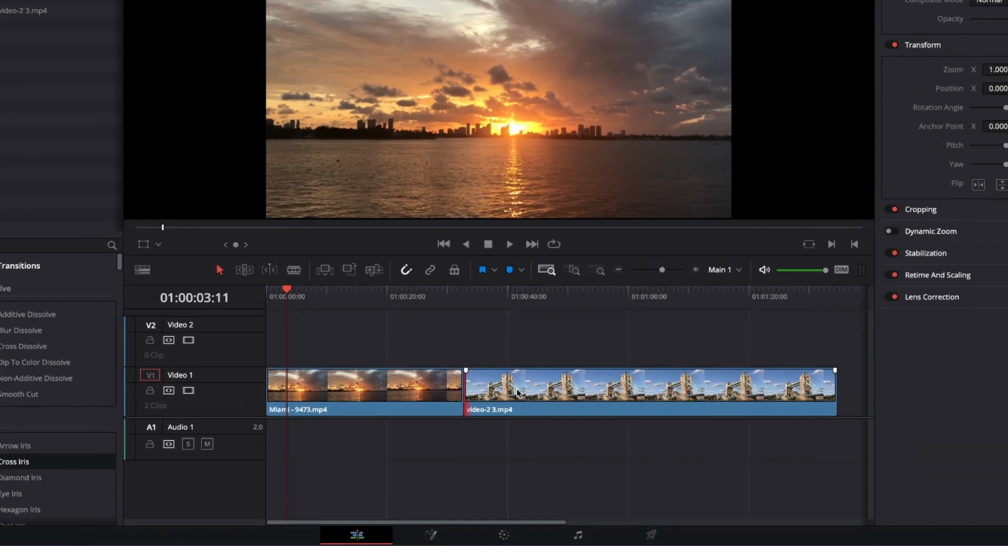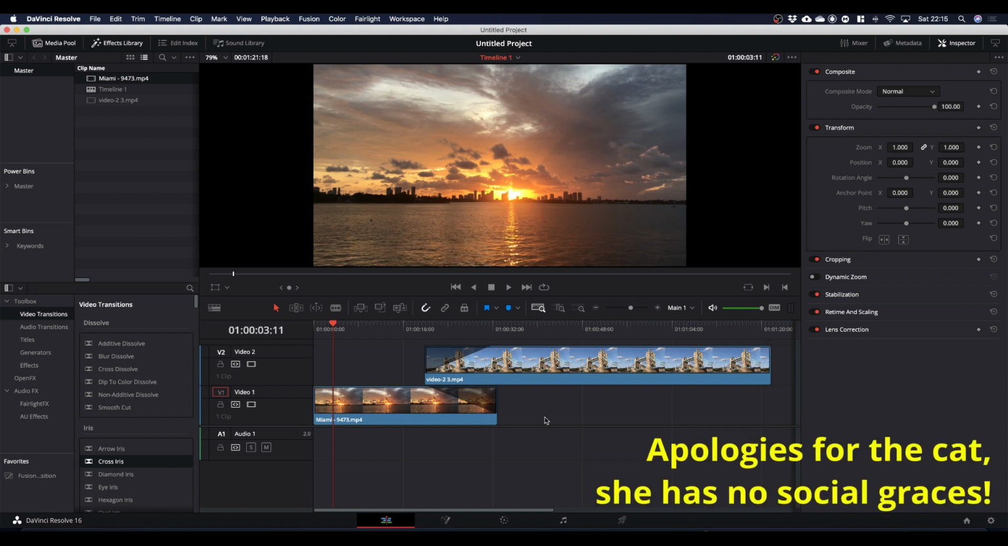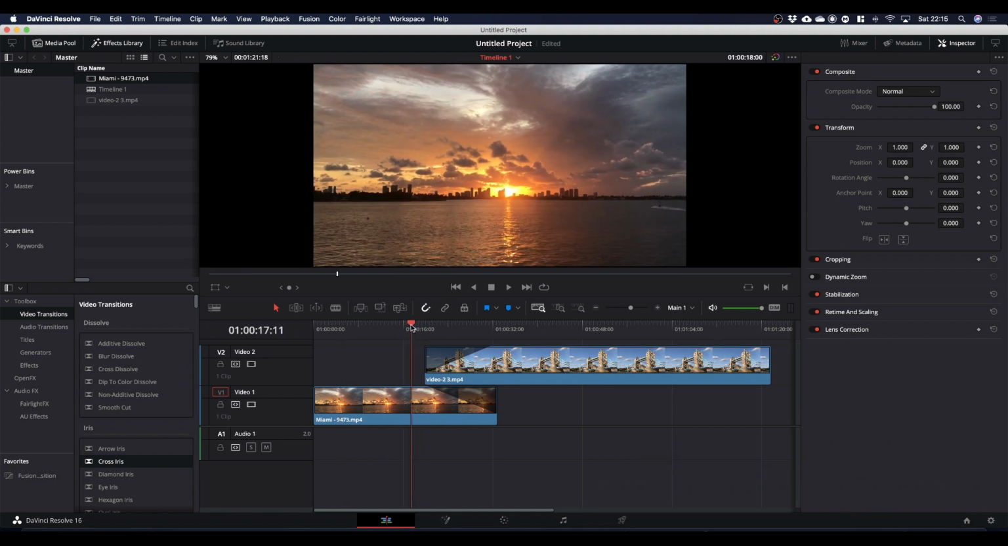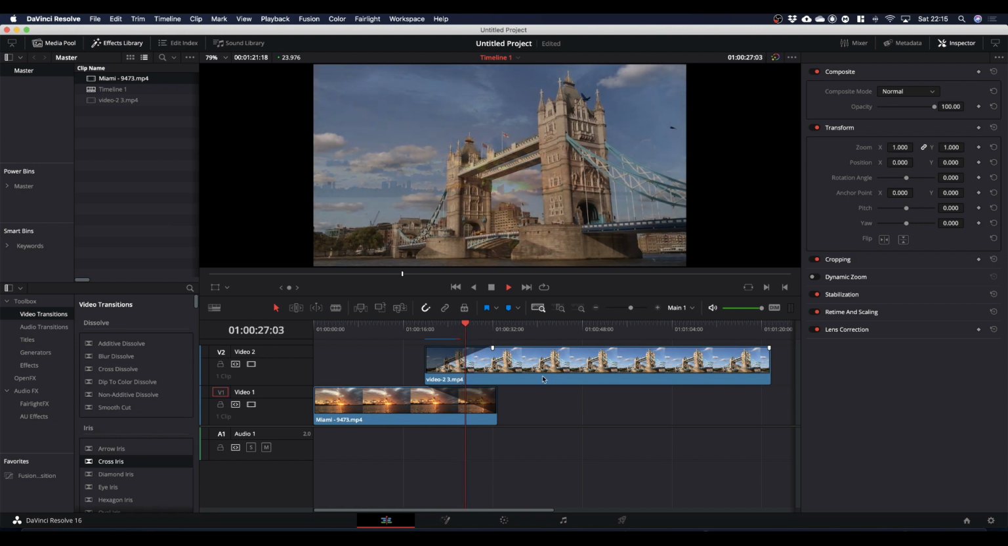And to form a transition, what you're basically doing, on a very basic level, is fading out one clip and fading in the other clip. So as we play along, this will fade out, this will fade in. It's very long and very slow because I've overlapped quite a lot, but you get the idea.